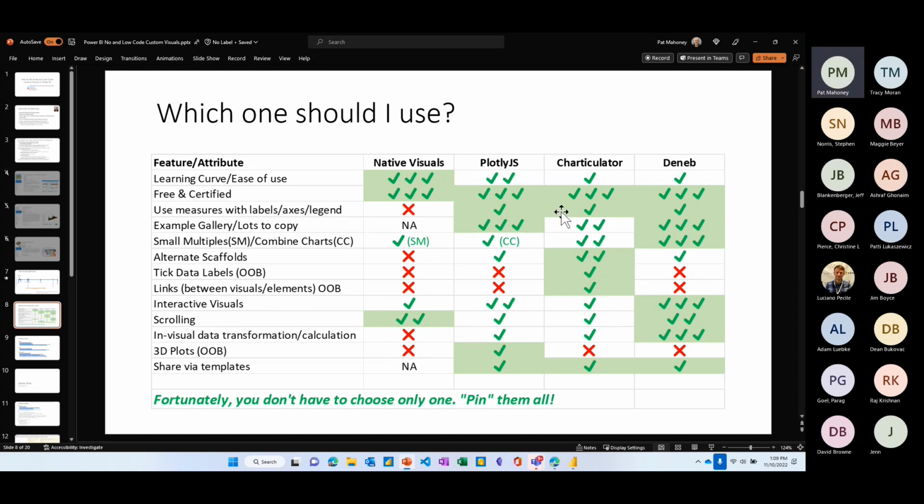Again, the good news is all of these are free and certified. You can pin them all to your Power BI Desktop. That's what I do, and you don't have to choose just one. So hopefully I can raise awareness of these in this talk today, and you'll decide to pursue them and keep them as part of your toolbox.